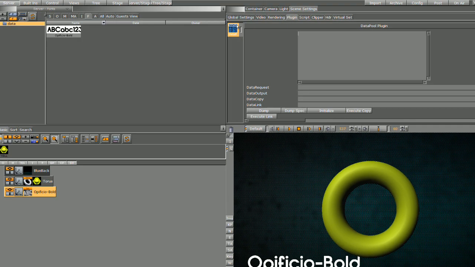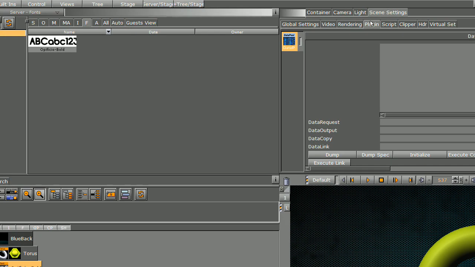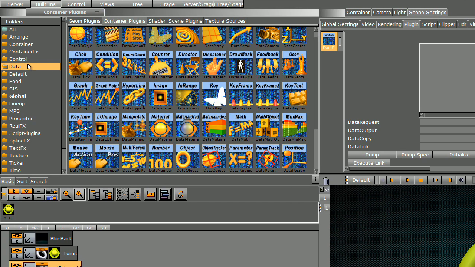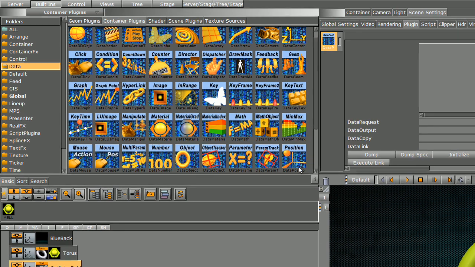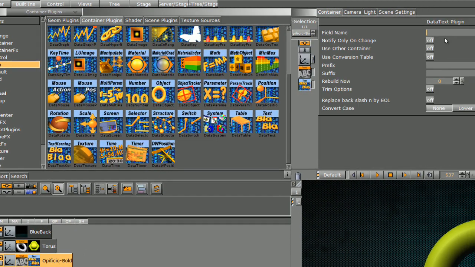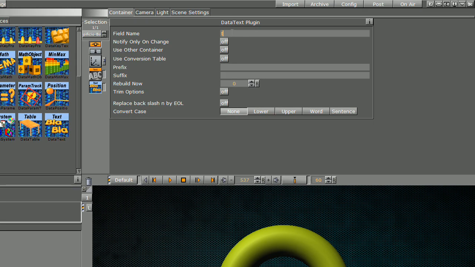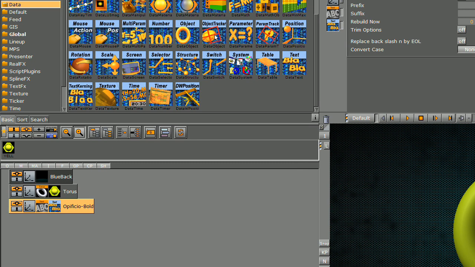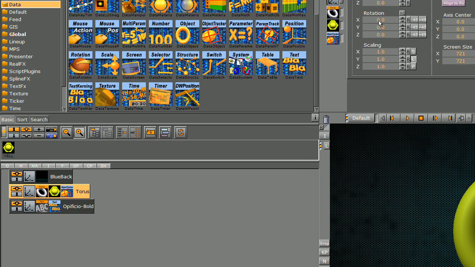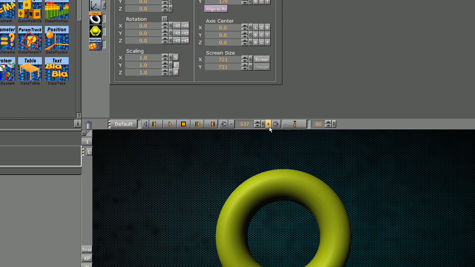Since we already have our data pool plugin in our scene settings, we can just go right into the built-ins, into the container plugins, the data folder, and again we want a data text, so I'm going to drag this down onto the text. We can give it any name we want. Again, I'm just going to type in T, and then we're going to drag the object tracker down here again. Before I do that, let's just set a quick rotation animation.